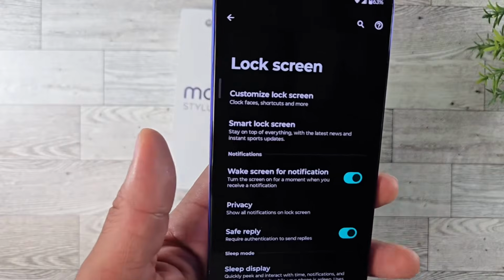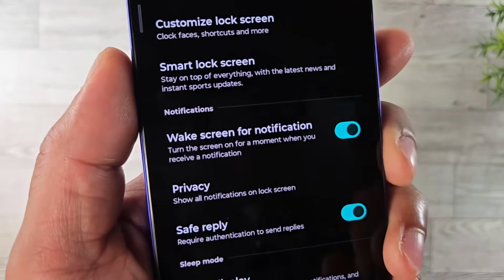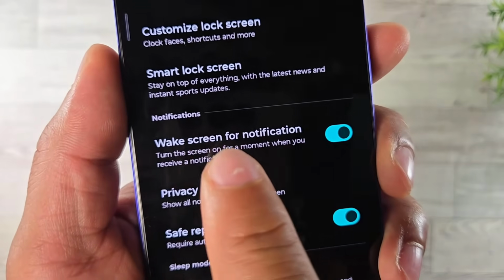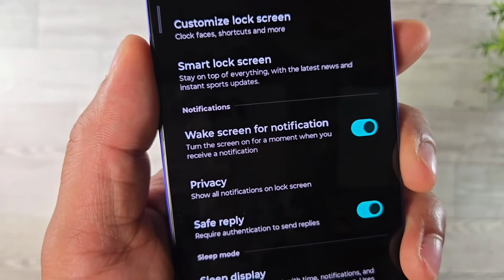A lot of people were telling me that their screen turns on a lot and they don't like that. So you can actually turn this feature off, wake screen for notifications, turn the screen on for a moment when you receive a notification.